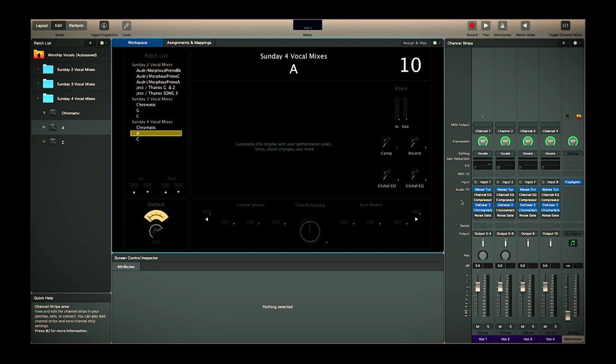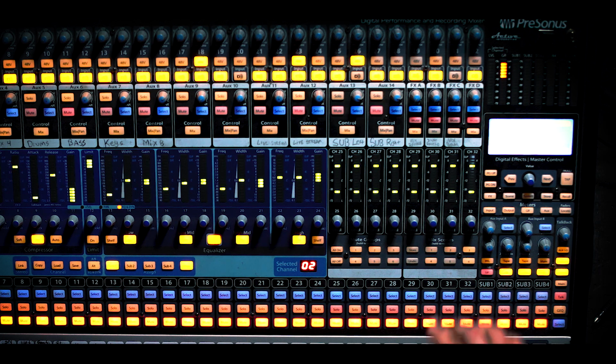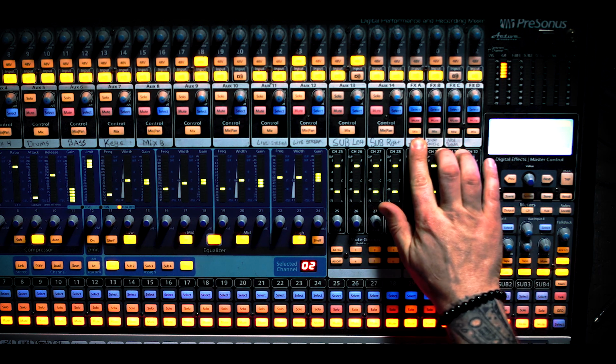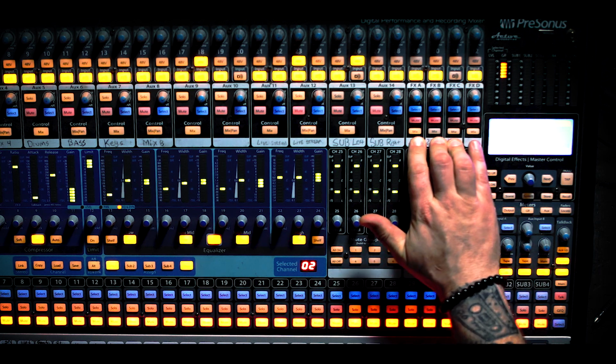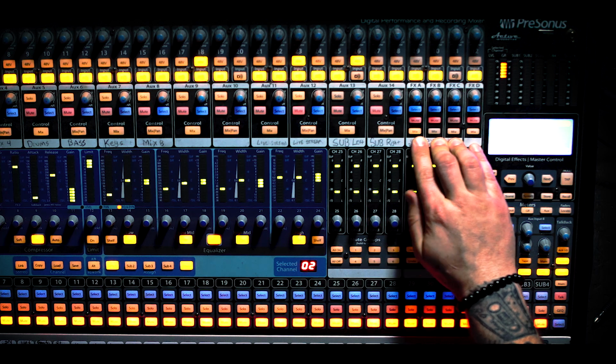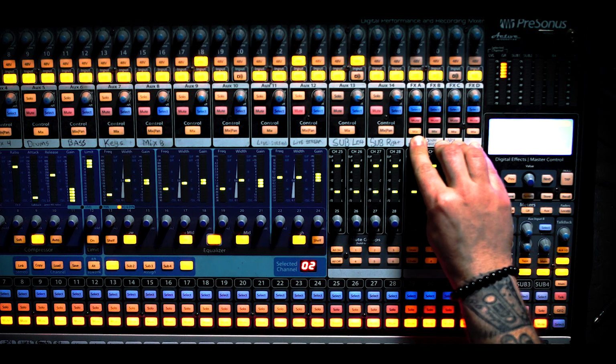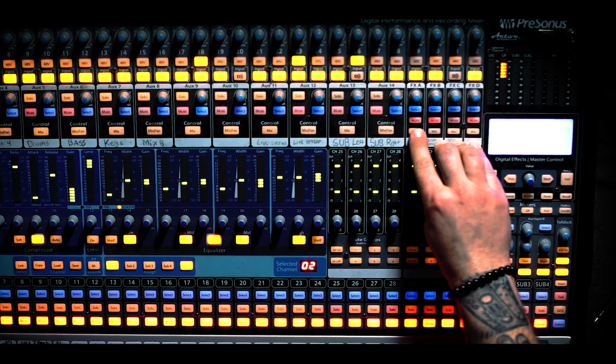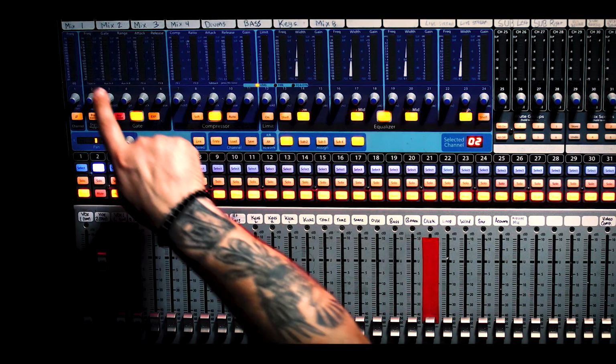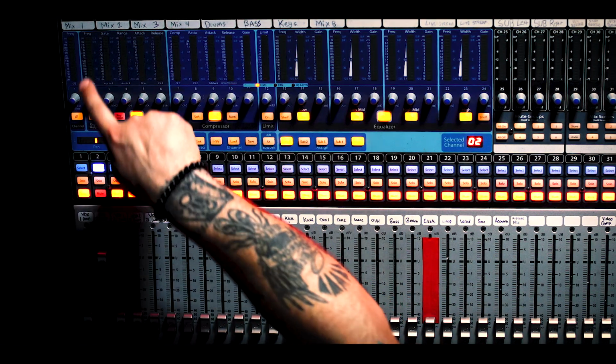Let's start with a more simple effects application. When we select Mix under either FX A, B, C, or D, our fat channel meters transform to become meters to display the level of effects applied to each channel. Each meter is linear to each channel.